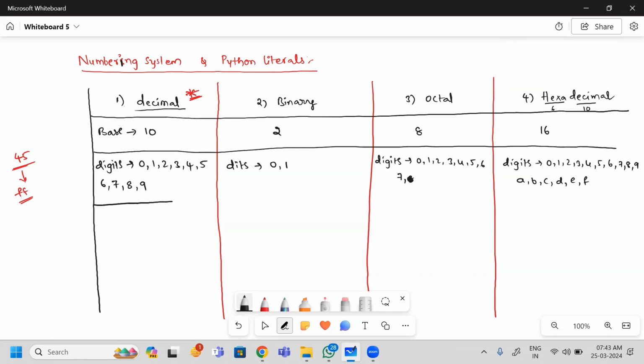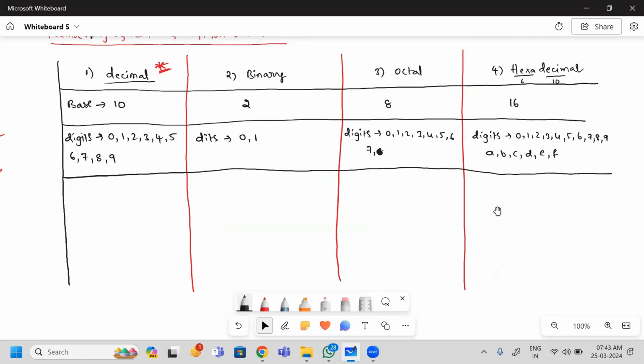Now we have to represent these things in a Python program. How can I represent a decimal number? How can I represent a binary number? How can I represent an octal number? How can I represent a hexadecimal number? In Python, we follow syntax. The syntax conveys to the compiler that the number we are writing belongs to one of these categories.